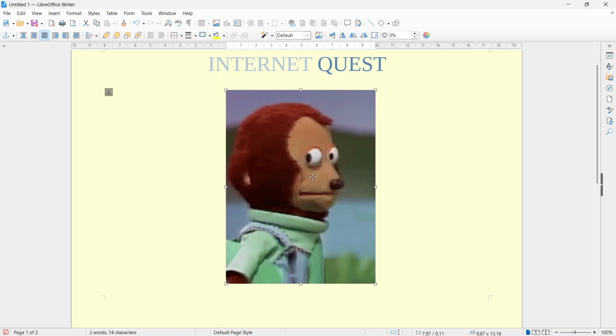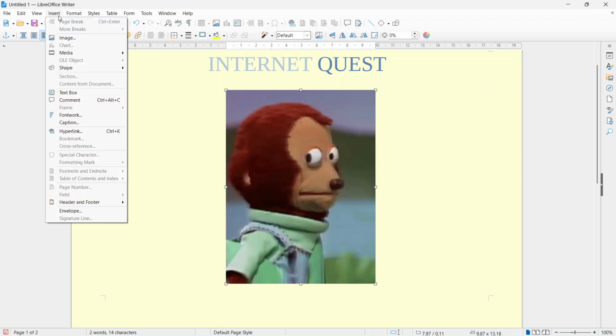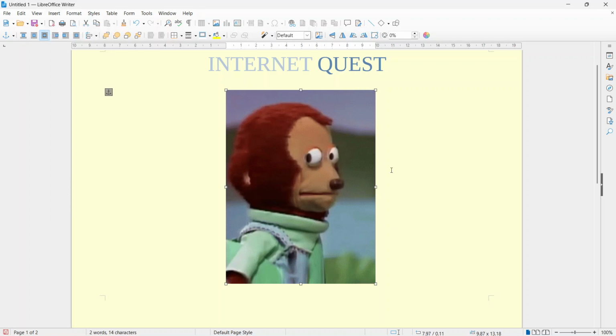So the full process is very simple. Open LibreOffice Writer, click where you want the image to go, use the Insert menu to choose Image, find your file, and open it. Once it appears in the document, you're done. And that's it. You now know how to insert an image in LibreOffice Writer.